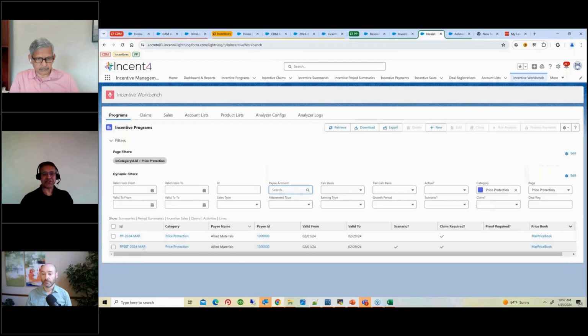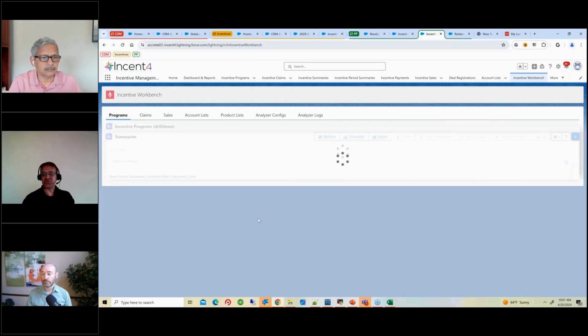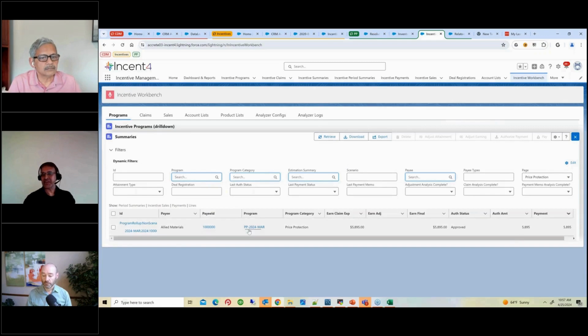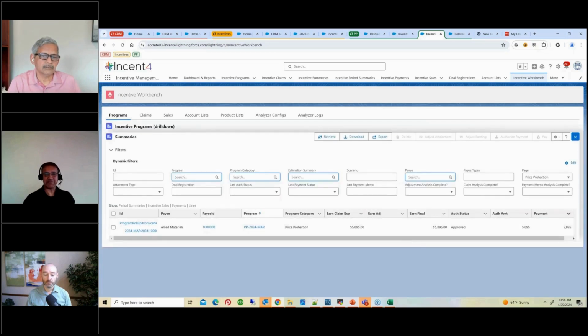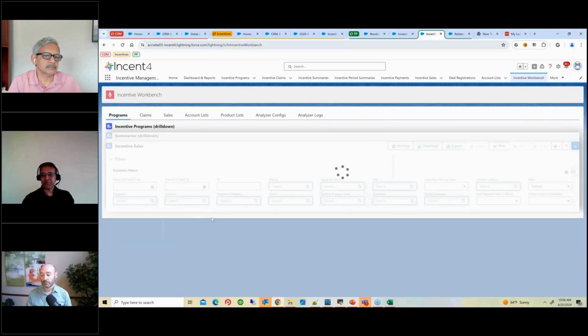Okay, so this is a price protection program. What I want to show you is, once the analysis runs, you can look at what the results are. If I click on the summaries, it shows you on the program level that there was $5,895 of credit, which is calculated by the system, and then it was authorized and paid out, right? And you can also look at the transaction level. For example, on the price protection program level, I can look at the transaction level, and that shows for each transaction how much was a credit.